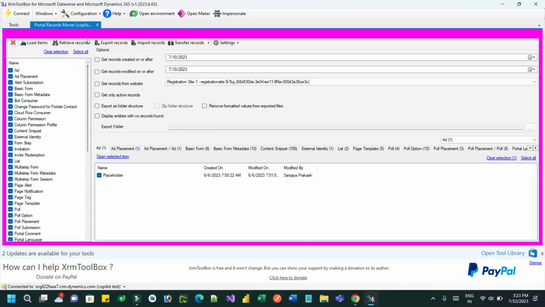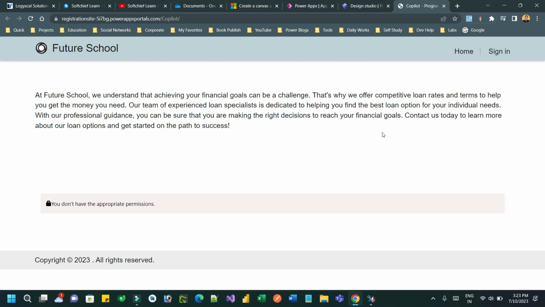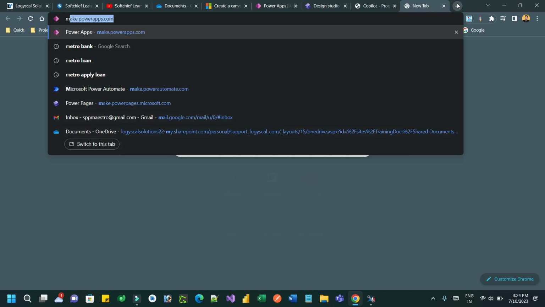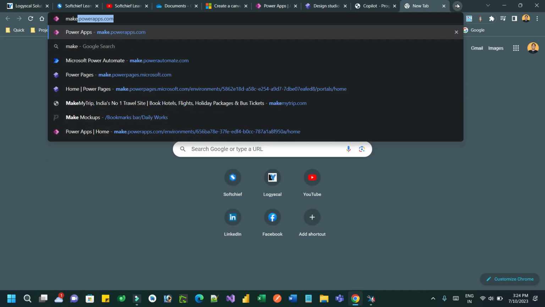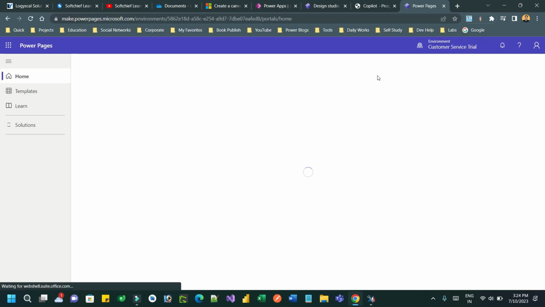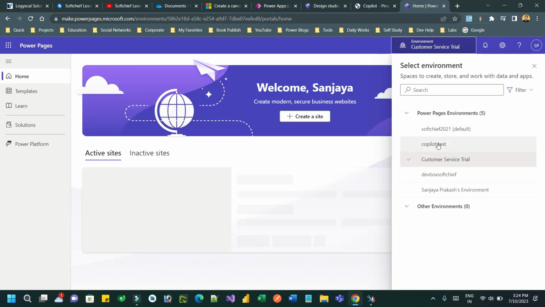In this video I will tell you how you can move a Power Portal or Power Pages website from one environment to another environment. Now open XRM Toolbox and select Portal Records Mover. Then create a new connection to your source environment. Okay, now let us first go to the source environment and check if everything is ready or not.